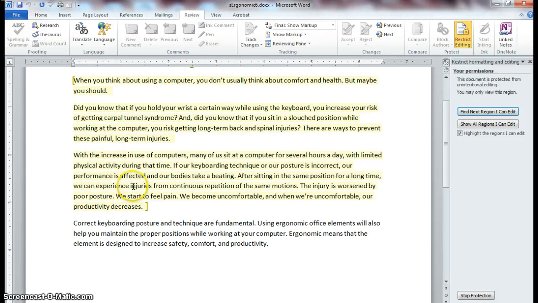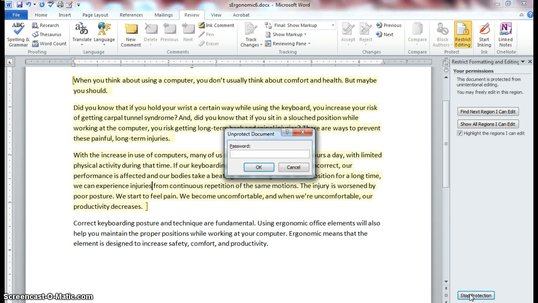However, when I click within the selection of the document, I can space, I can type a new word, and make whatever changes within this portion of the document that you allowed to be edited. That's how we allow access to certain parts of our documents. If you wanted to stop protection, you would simply click Stop Protection and enter the same password as we entered in the beginning to stop protection on the document. You have now successfully learned how to restrict format and edits within certain parts of a document.